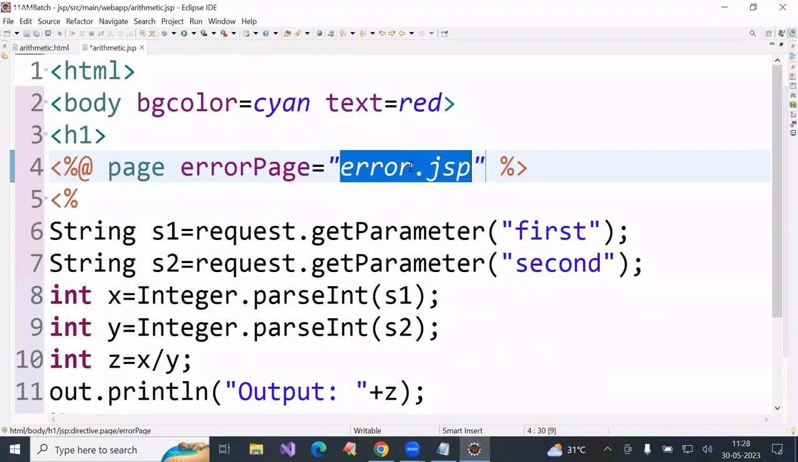Now we have to write this program also. Write this program. We have to write one more program. Error.jsp also we have to write.